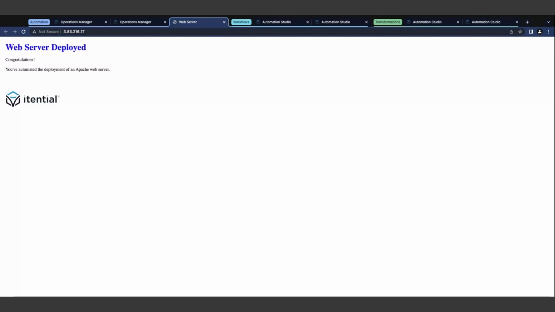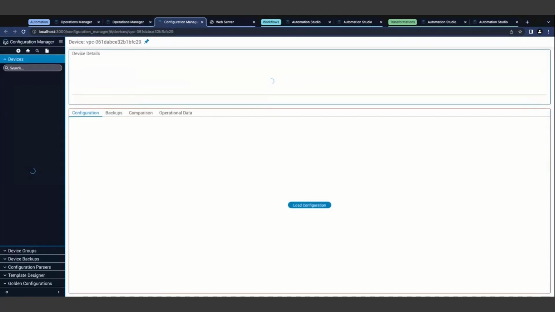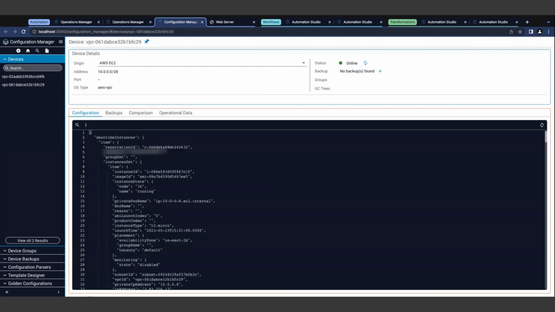Now, I do have one more thing that I wanted to share with you. If we go back into Operations Manager, there's another link in that message. If we click that link, that will take us into our Configuration Manager and will show us our VPC. So we can see we have our VPC here. We have our address that we applied to it, as well as showing our status that it's online. And also, we can then click Load Configuration. And this will go out and grab all the information about our VPC and make it available to view here in Configuration Manager.